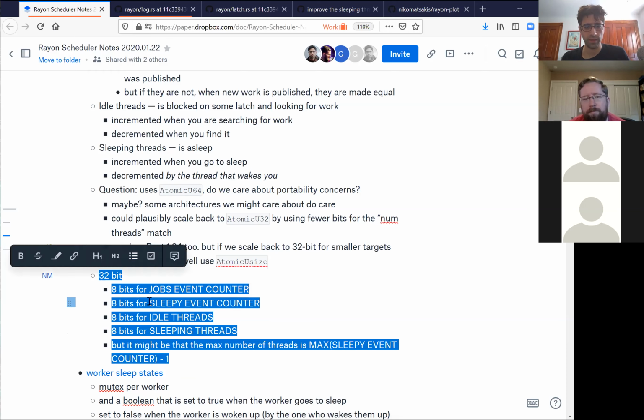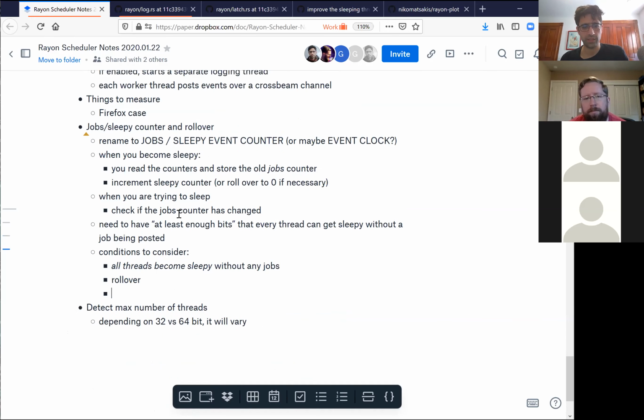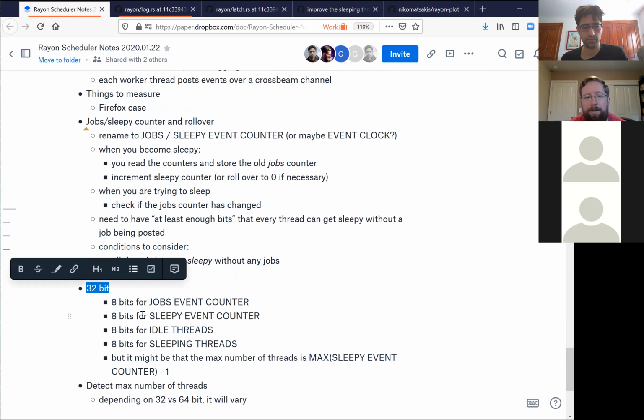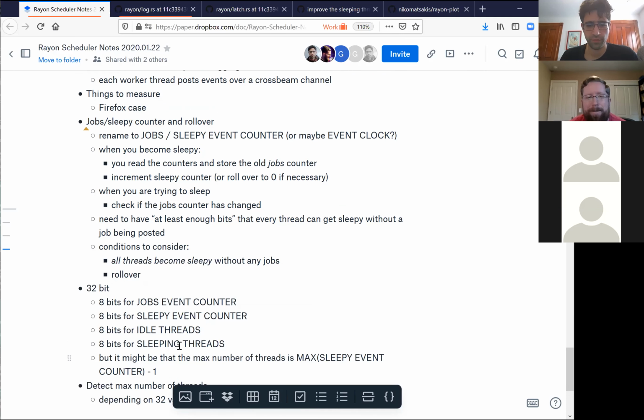I'll move that down to the bottom. That's still quite a lot of threads, especially on a 32-bit platform, yes. Right. It seems unlikely that 254 threads is all that useful right now.